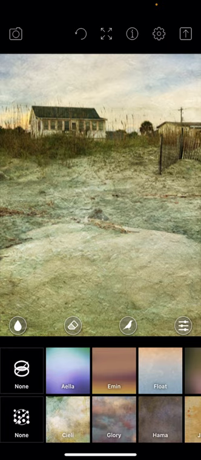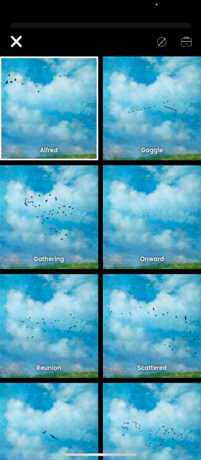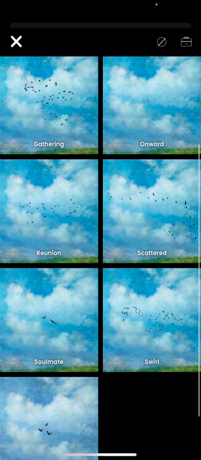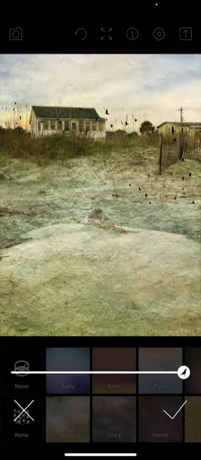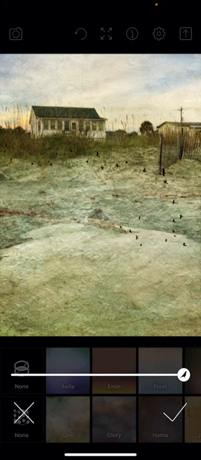For example, let's say I want to add some birds. I'll go with scattered. With the birds, you can take your finger and move them around. You can take two fingers and pinch, and you can shrink them. I really am a fan of keeping the birds looking realistic.